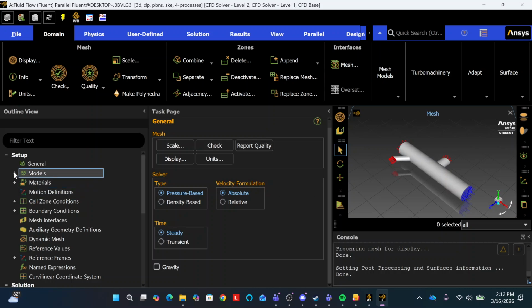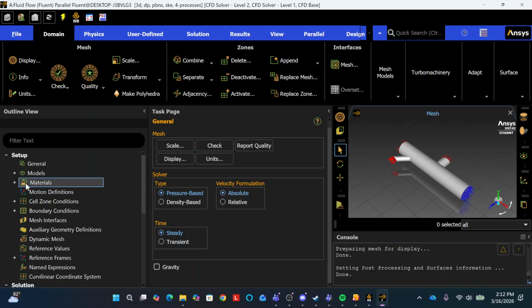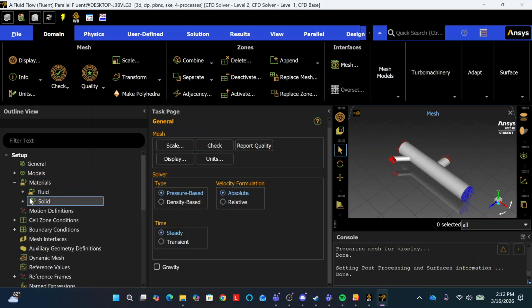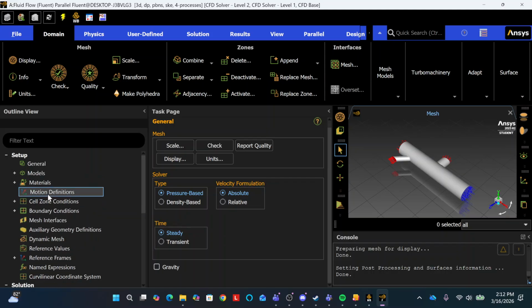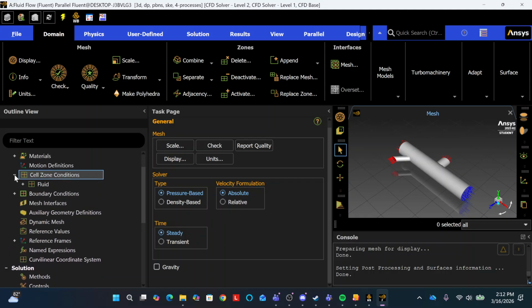You have the wall. So what you're doing here is you're going to set up material, and you're going to have fluid, and you're going to have blood, right? So you're actually going to set up the materials. There is a solid. There is no solids. You're going to set up a new fluid, which is going to be air, and then you have where you're setting up motion detection.